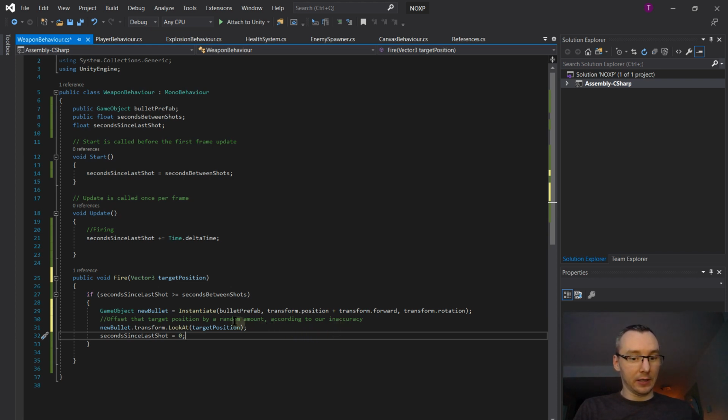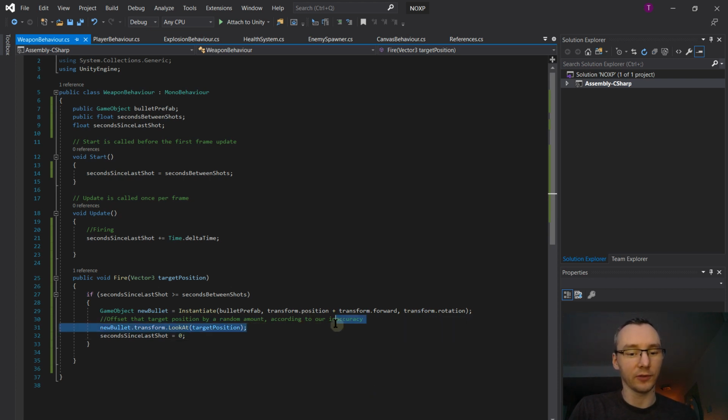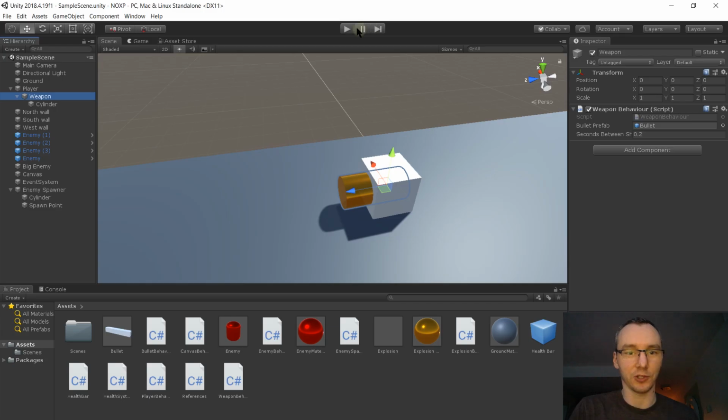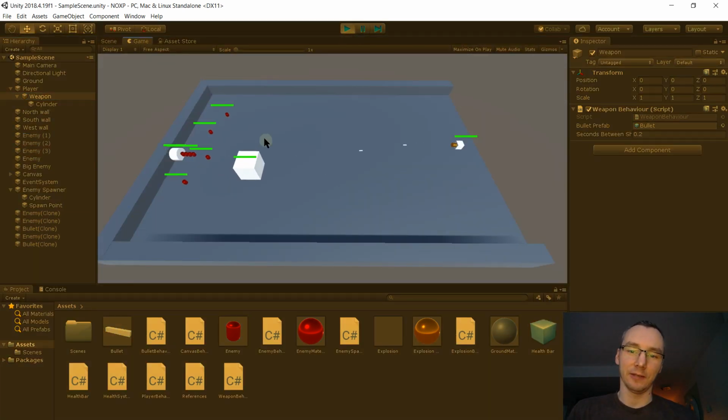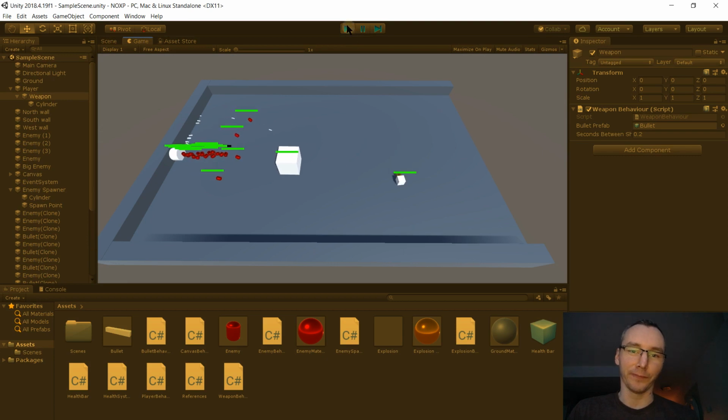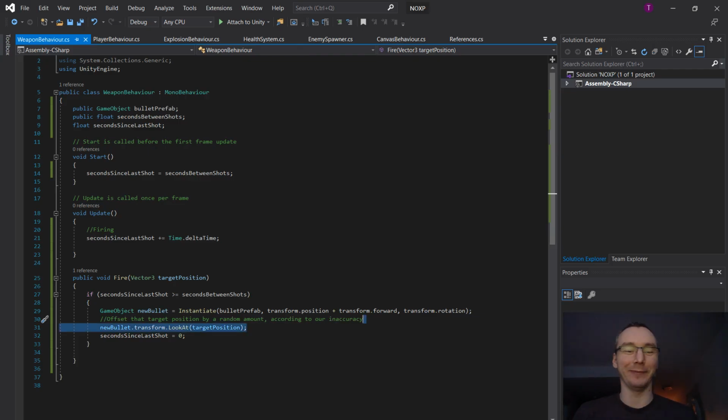So now we create the bullet, and after it's created, we tell it to look at the position we were told to fire at, and we haven't done it yet, but we can now modify that position to be inaccurate in some way. Let's just test this as it is. If this is not doing what we think it is, we should see terrible behavior. But I expect we will see that the game is exactly as it was before. Another exciting day in keeping things exactly as they are.